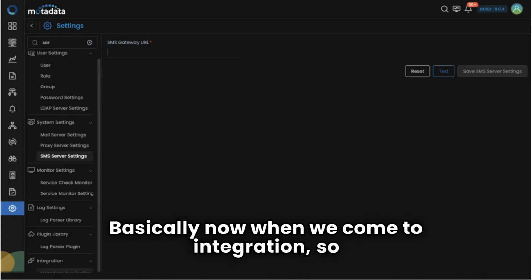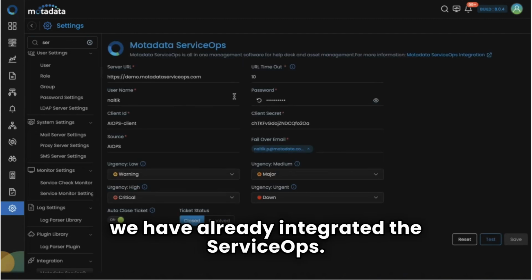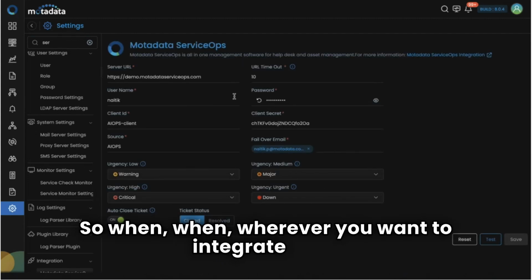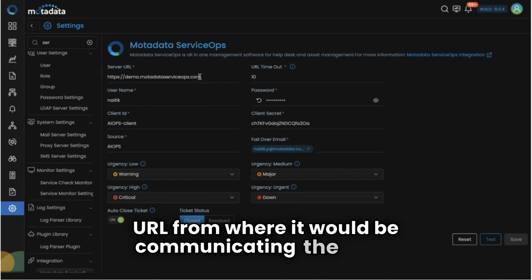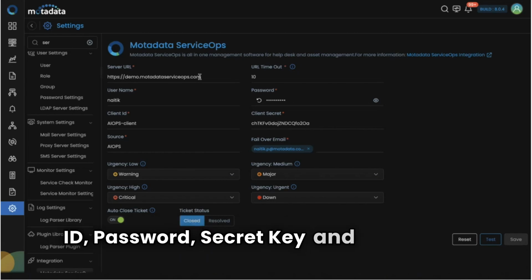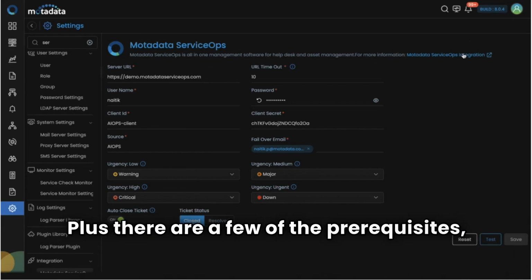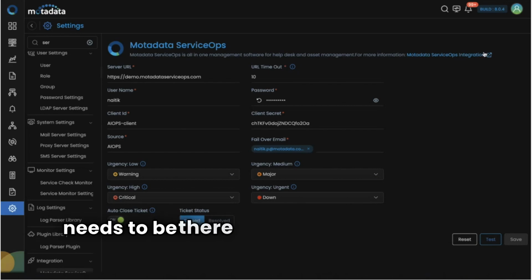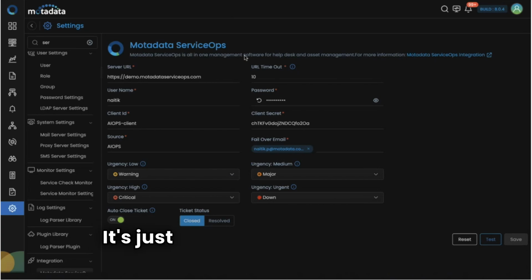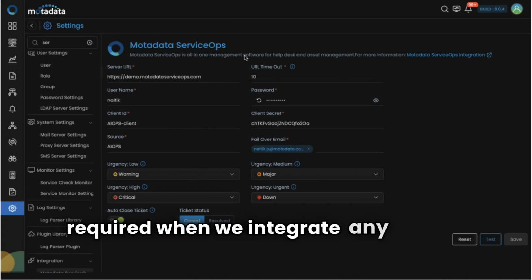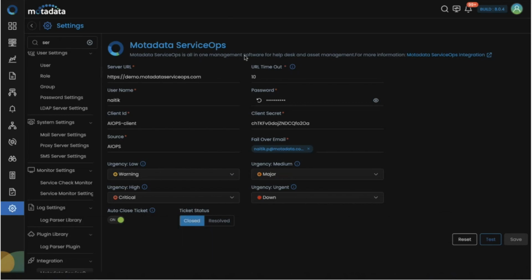Now, when we come to integration, we have already integrated the service ops. So wherever you want to integrate such things, we would be looking down to the server URL, from where it would be communicating the client ID, password, secret key, and everything. Plus, there are a few prerequisites that need to be there, which we will get from the doc side itself. A few things we need to take care of from any other third party that we are integrating. So all these details would be required when we integrate any specific platform.